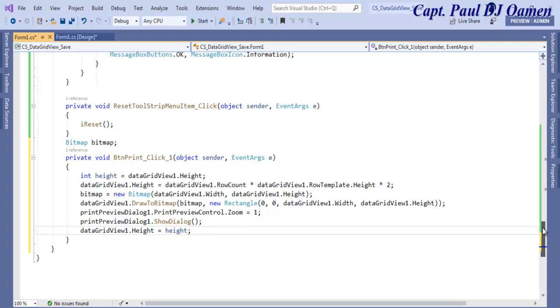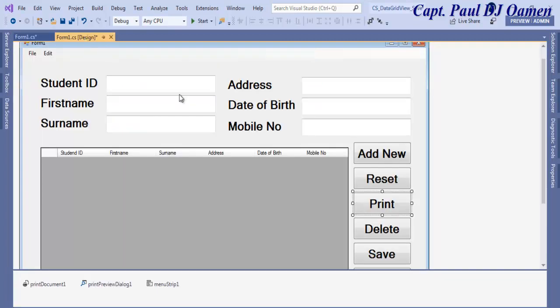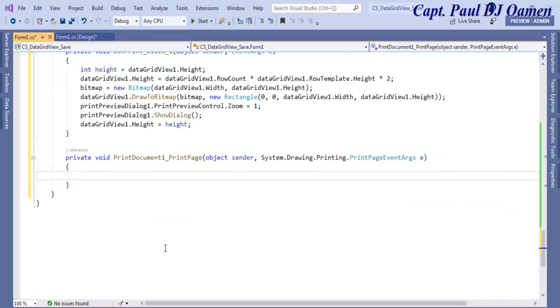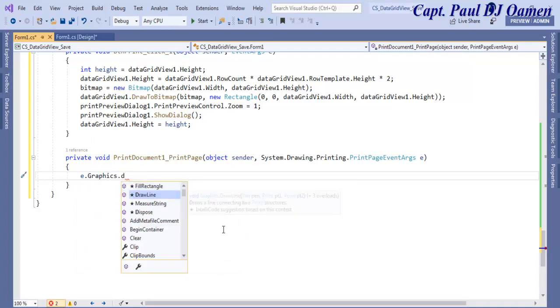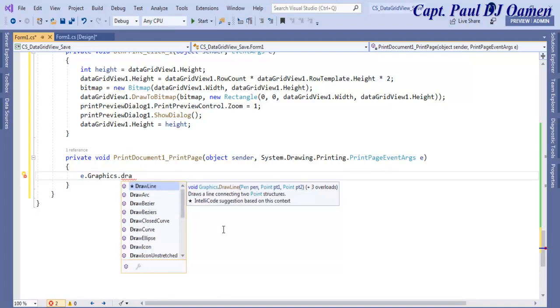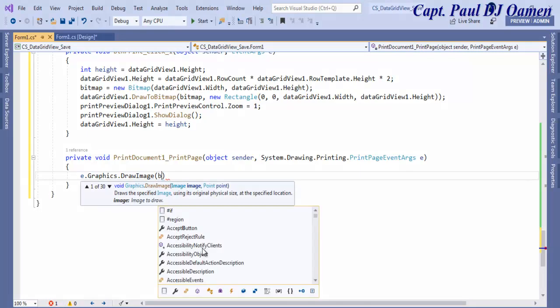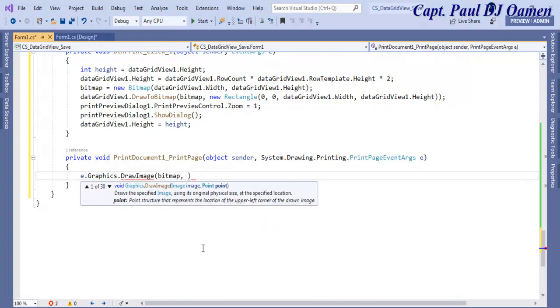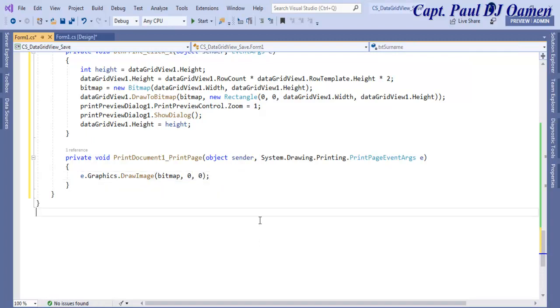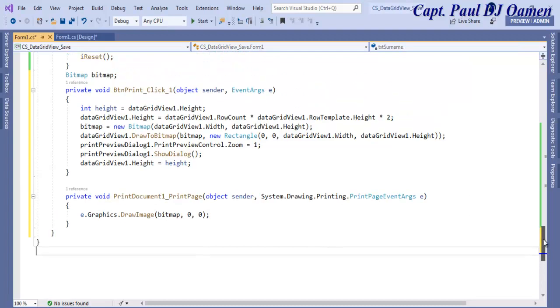Okay, take a good look at it. But it's still not going to work because we have to print it out using the print dialog. So double click on the print dialog, and in there I'm going to enter e.Graphics, dot draw, and that is going to be DrawImage. Let's look for DrawImage right there. And what image? Whatever we have on the bitmap, and set the coordinate to 0 by 0. Close that. There we go. So that should actually print.